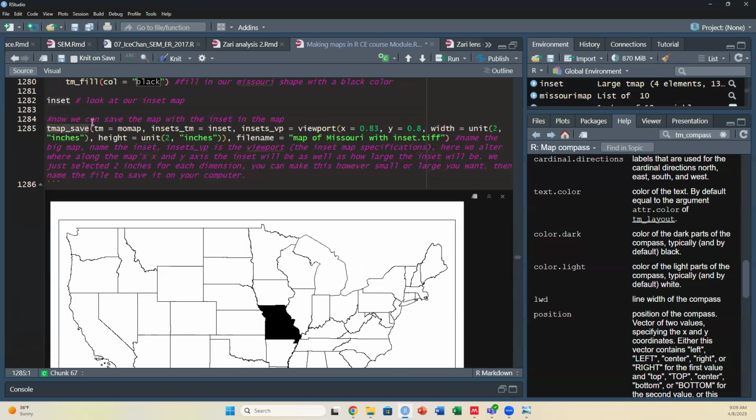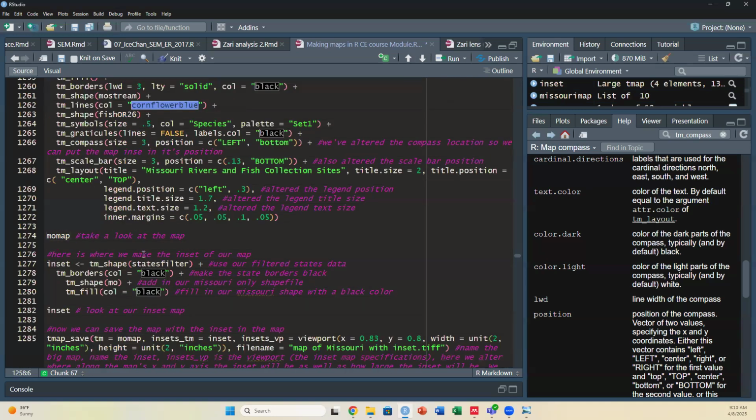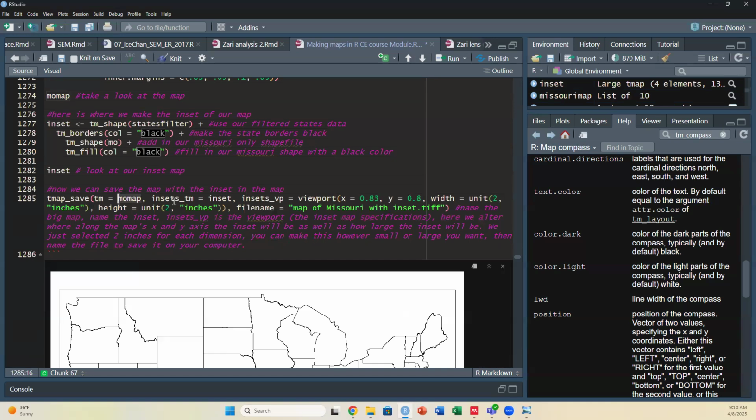So tmap_save, you can have a lot of different arguments in tmap_save. Our big map is Missouri map. It's the fish collection sites there. That equals Missouri map. Our inset's tm is the inset we just saved. We named that inset. This is inset viewport, where on your map your inset will be placed and how big it is. We're putting it in the X and Y coordinates here, and I had selected them based on playing around with exporting this file and seeing where that inset is located and then altering based on that.